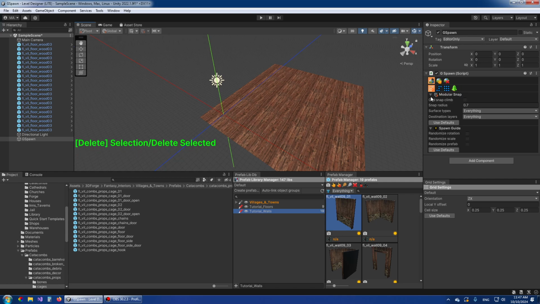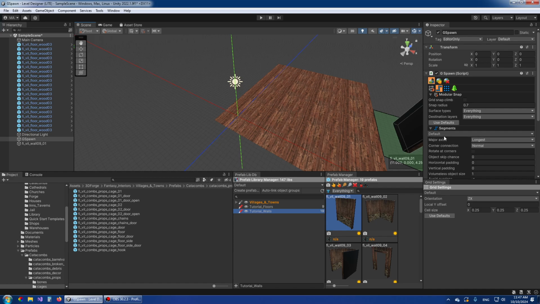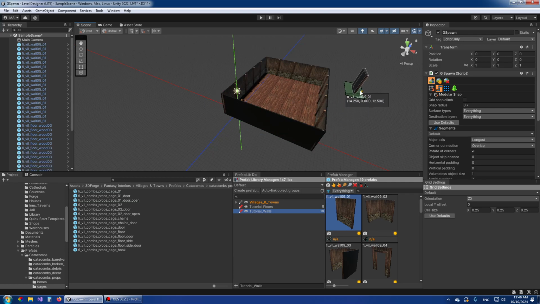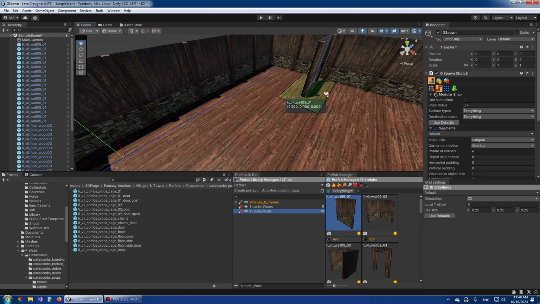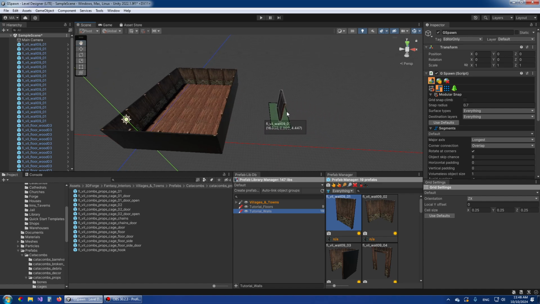To do this, select segments spawn, and then go to the segment settings and set corner connection to overlap, and then also check rotated corners. Left click to add segments, left click again, and then shift left click to commit. Now, this strategy works with convex areas only. If you're using concave areas, you're going to have to do it in multiple steps.